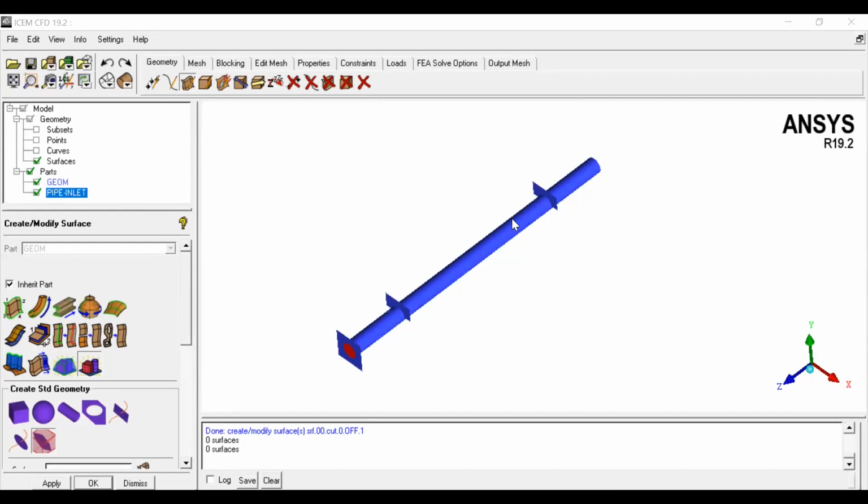Okay, so I'll continue the discussion. As of now, we have covered points, lines, and surface commands, and we can explore this create a body.